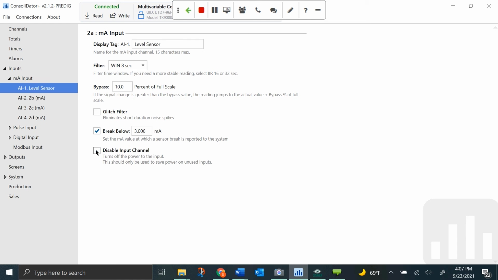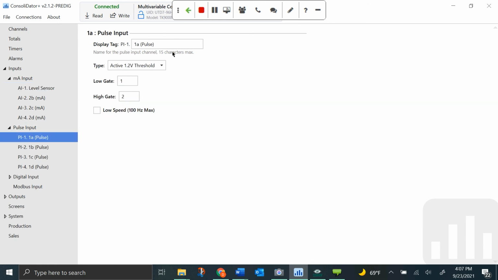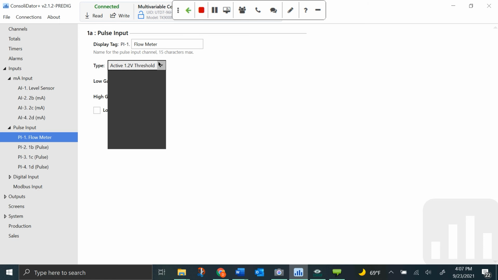Okay, so that is how we set up an input for milliamps. I'm not going to go over all of the other input types in detail. We can quickly take a look at a pulse input. So a pulse input, again, we can name it. We tell it the type. So this would be the type of output from your flow meter.